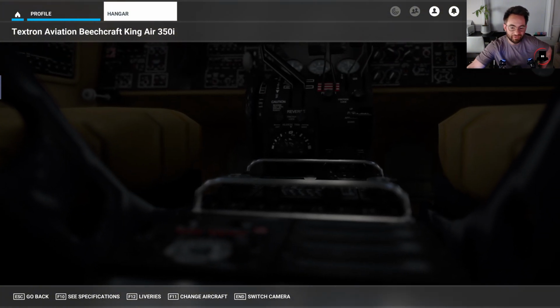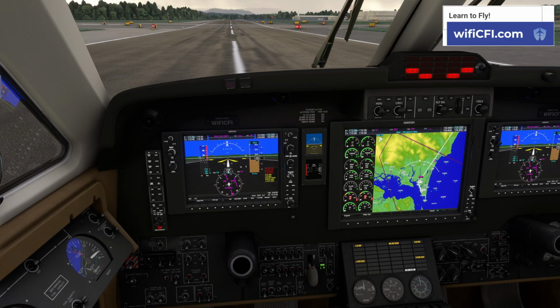Let's fly the KingAir. All right, pilot friends, welcome to our cockpit for our next flight in our Let's Fly series. We left off last time in Astoria. And so we're going to be taking off today from Astoria, and we are going to be heading to Crescent City. That's going to be our flight today.